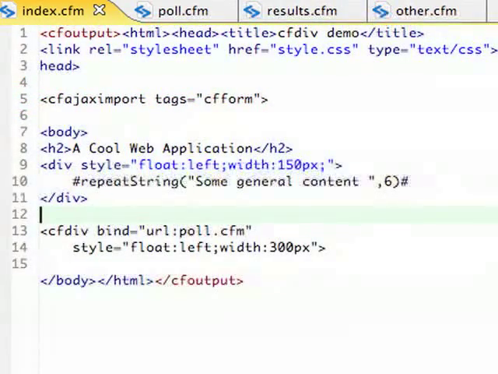So here we have the index.cfm page, and here is the new cfdiv tag. First attribute of which is bind. We're binding here to a URL called poll.cfm. Below that we have the style information. You can also bind to CFCs, and in a later screencast I'll go through binding in a little greater detail.